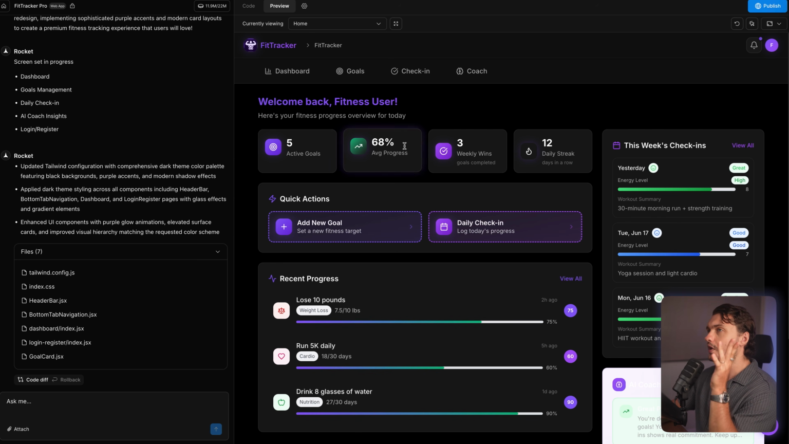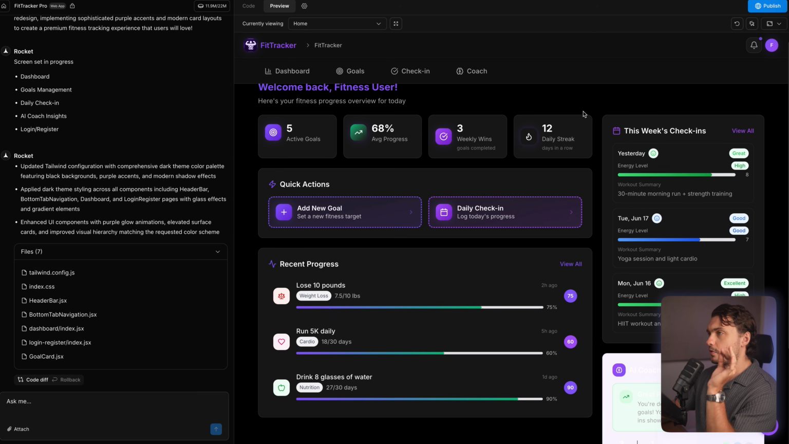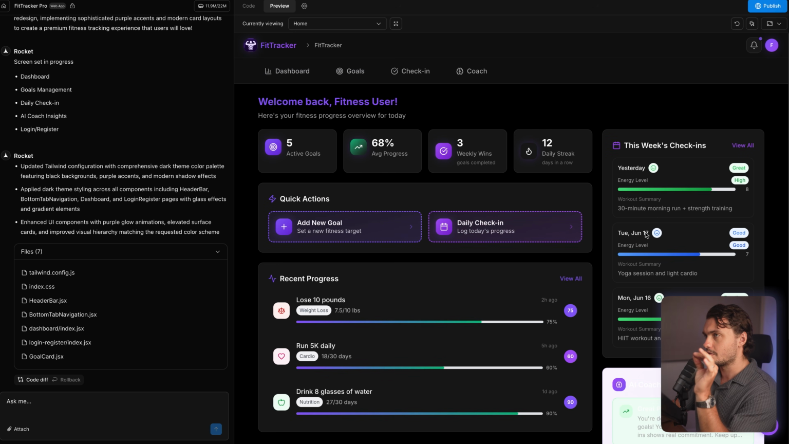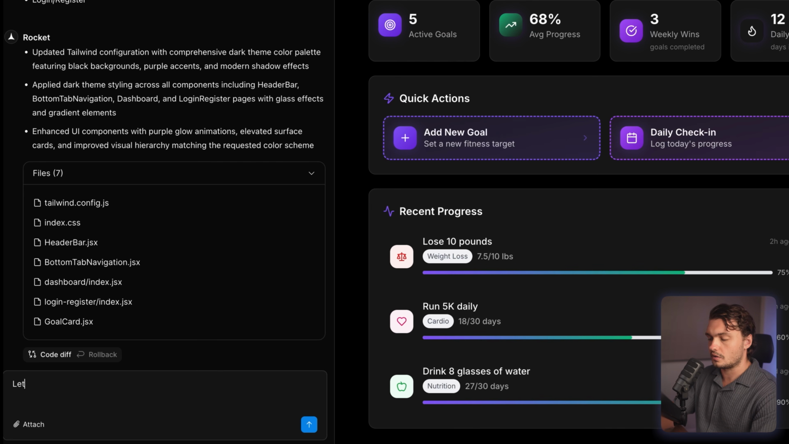Now, at the moment, all we have in this app is just a mockup, like there's no functionality because none of this is synced to a database. So let's actually integrate this project with Supabase. I'm literally going to tell Rocket, let's integrate our app with Supabase so that users can sign up and log in and that all the goals data is stored in there. And that's it. Click enter.